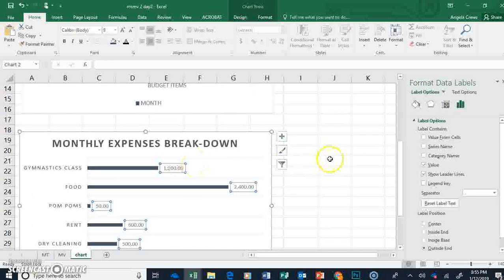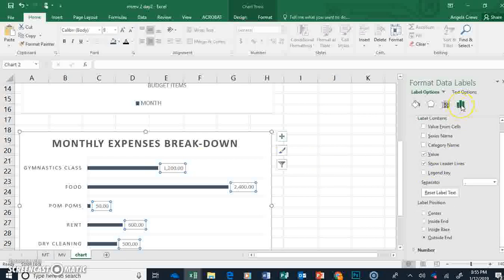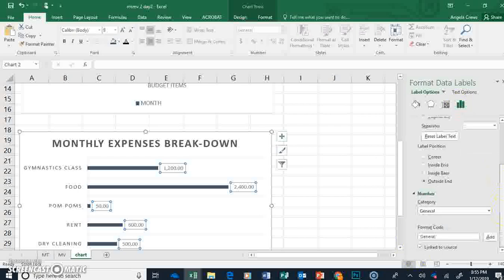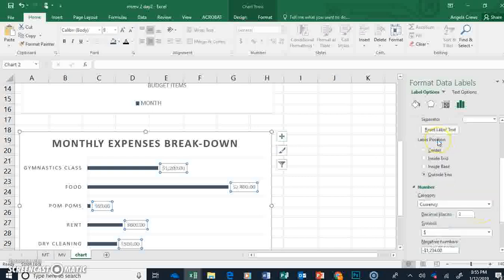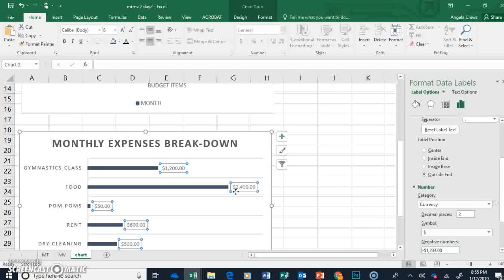So click on them. Go down here again. Again, make sure you're on the chart. And expand number. Go over here. Under category, choose currency. And the reason I choose currency over accounting number format is because it attaches the $ sign directly to the number instead of spacing it out. I'll show you the difference later. But that makes it make a little bit more sense to what we're doing.